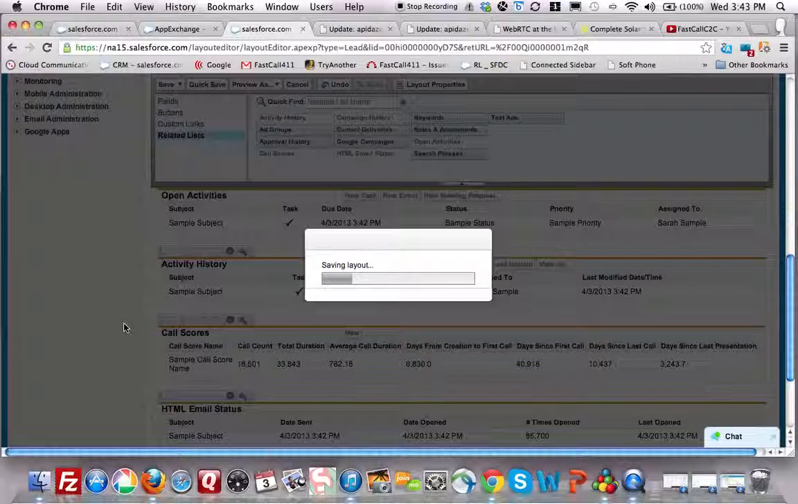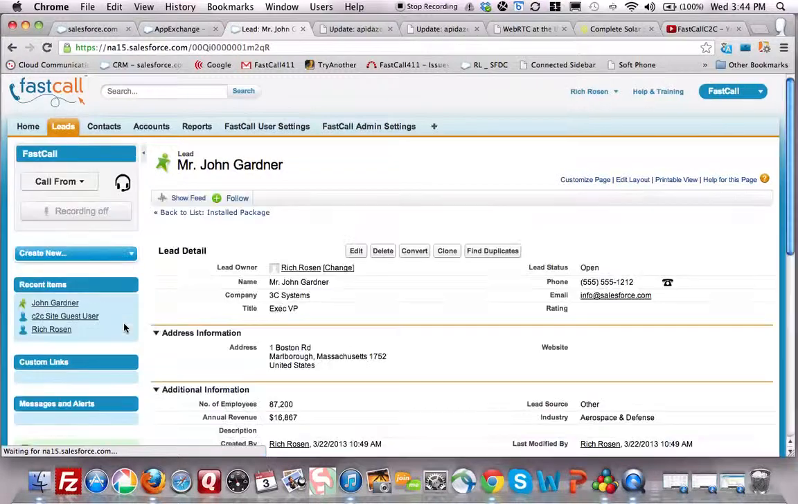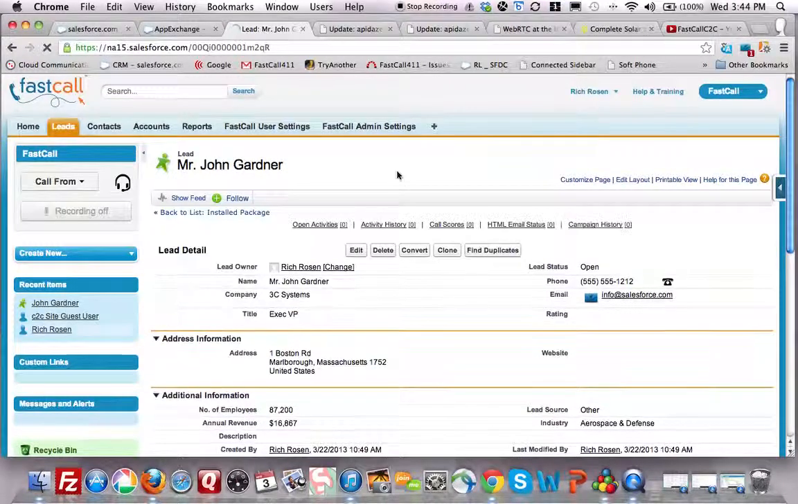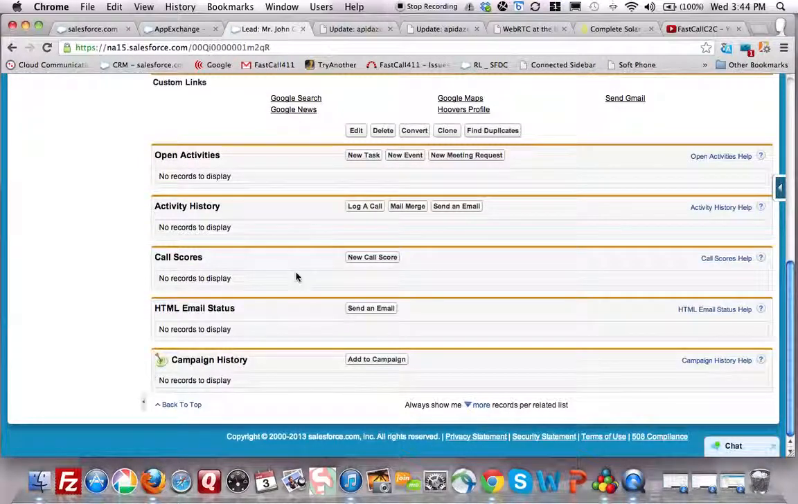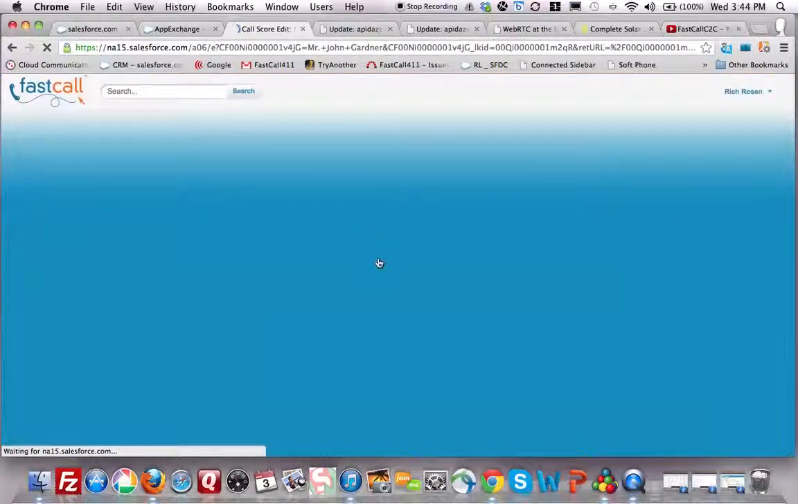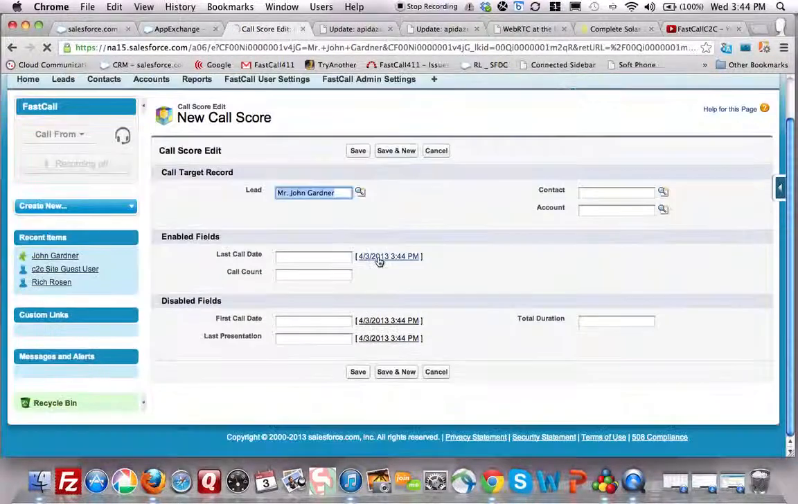And again, all this is very specific to your org. If you already have profiles and layouts, your admin will know very specifically how that's set up for your org. But in this particular demo, what you'll see is that we've now added call scores, and when we go ahead and make a call, that call score object will populate the fields that we added to the related list.